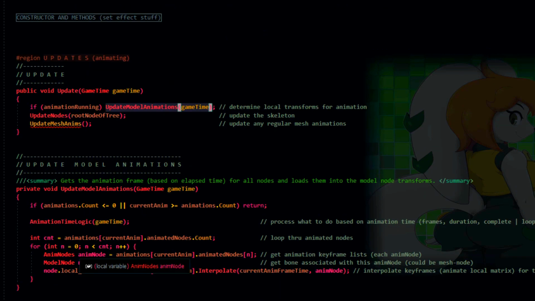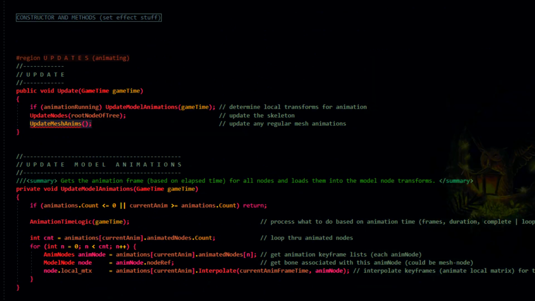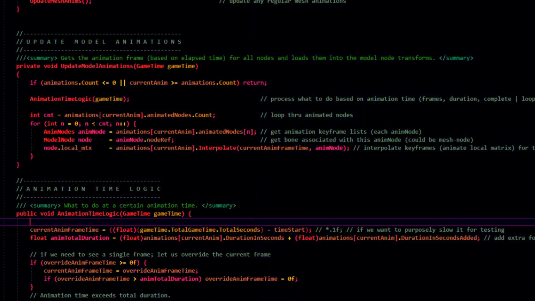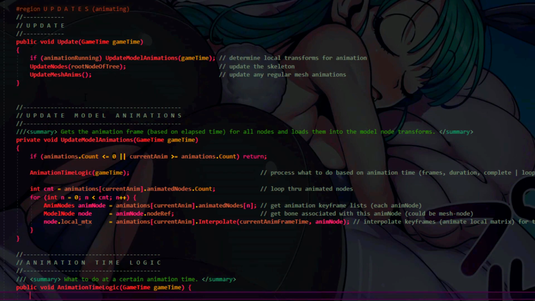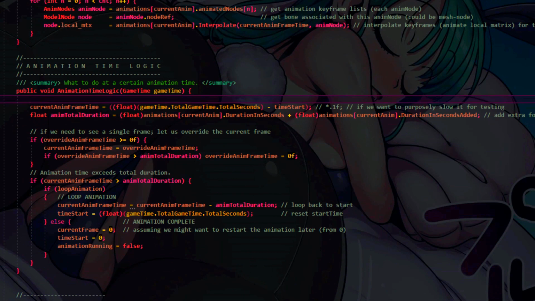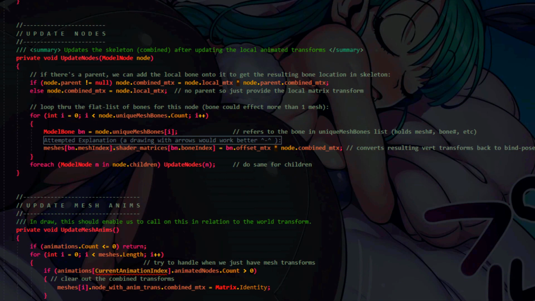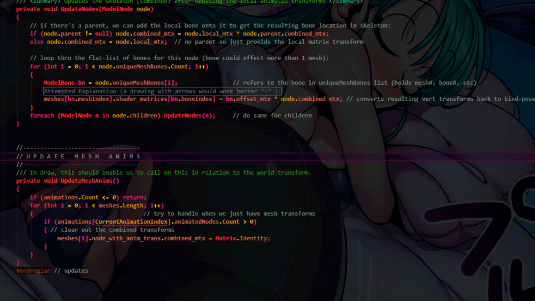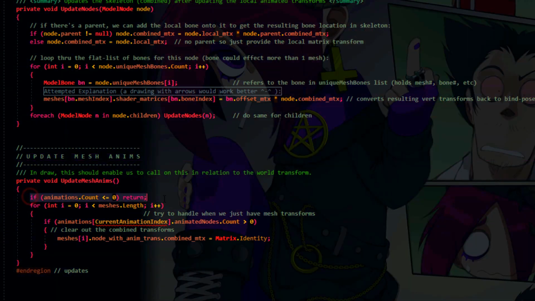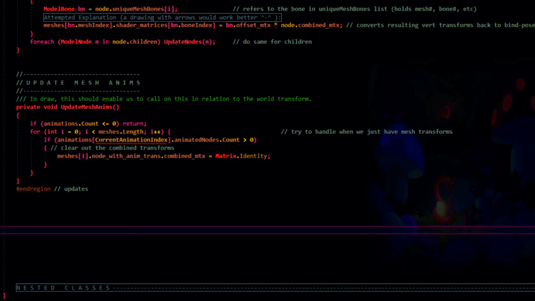Okay, so next we need update mesh animations, if there are any regular mesh animations. Now, since update mesh animations is the last step, let's go down to here, and you can see on the bottom in our updates region, I've added this update mesh animations. Now, if there are no animations, it just returns. We'll be looping through the meshes for each animation based on the current animation.